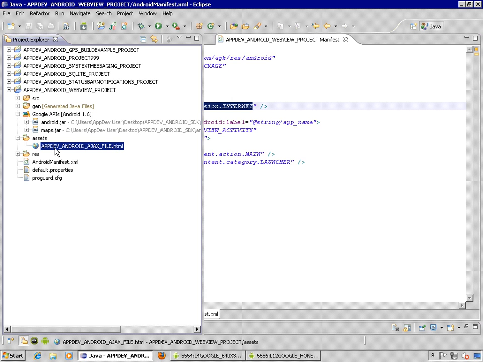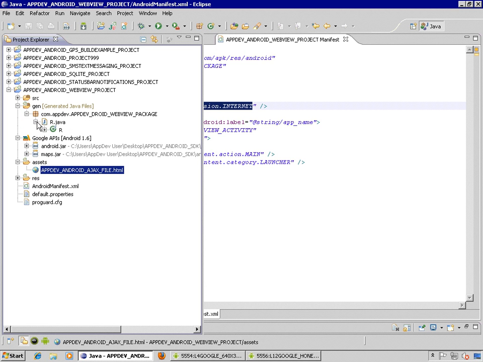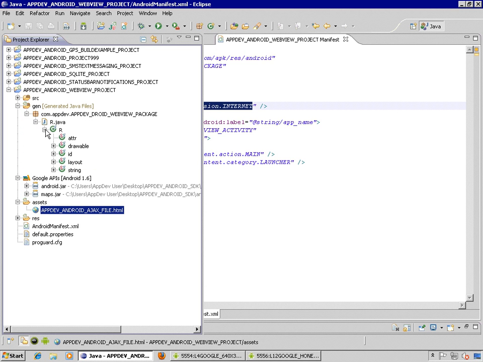Now the question is what to do with the object handle to this file that lives under assets. Do we see something under Gen? And if we look under Gen, under R.java, we don't really see anything related to assets.